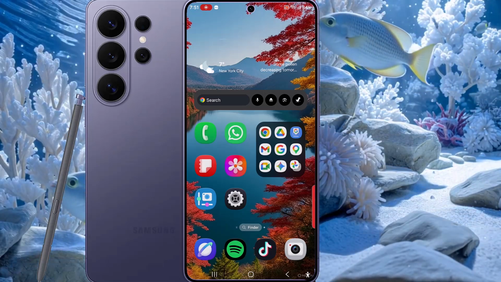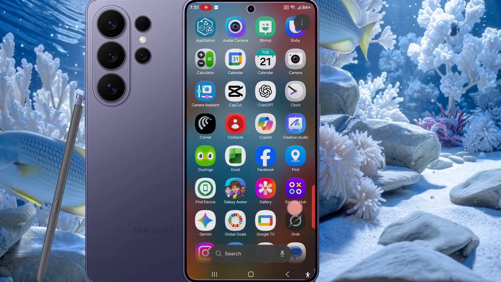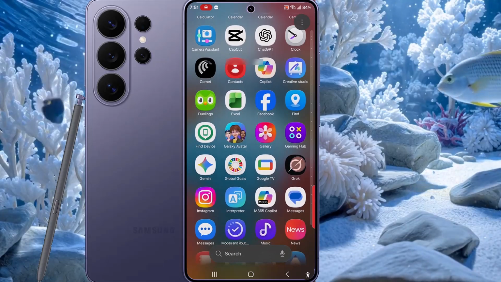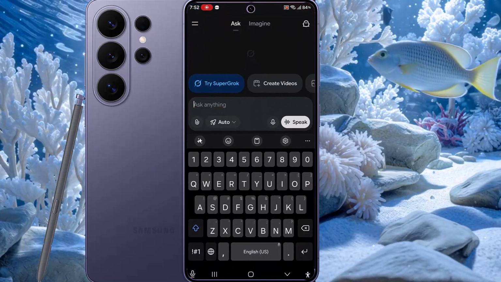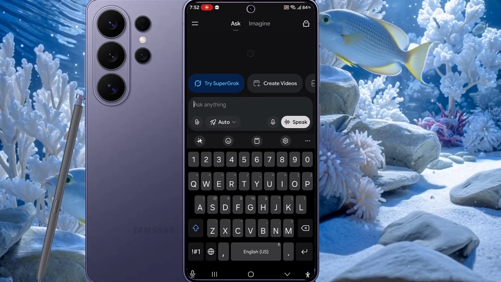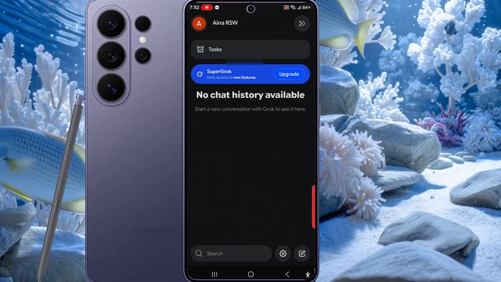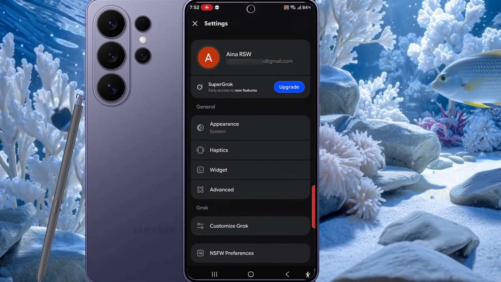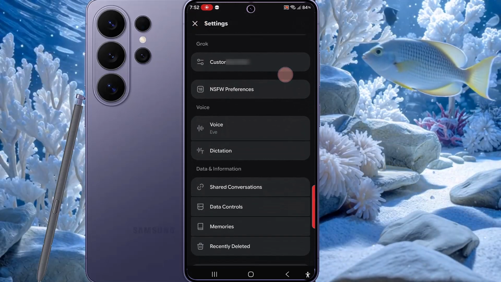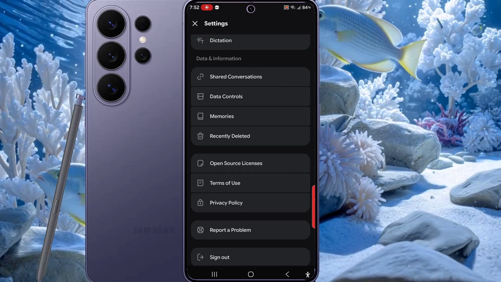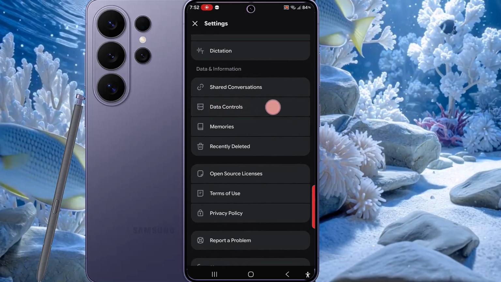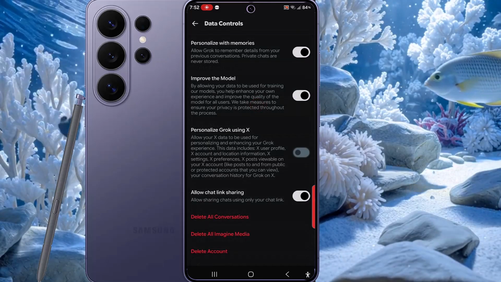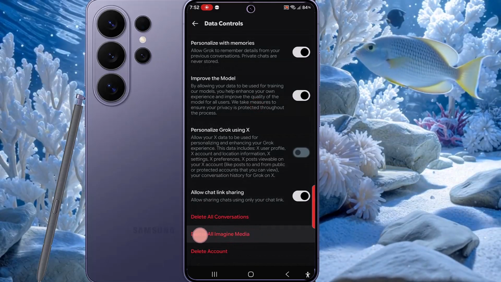First, open the Grok app on your Samsung Galaxy S26 Ultra. Tap the menu icon in the top left corner of the screen. Then tap your profile picture. Scroll down and go to Data Controls. Here, you will find the option Delete All Image Media.